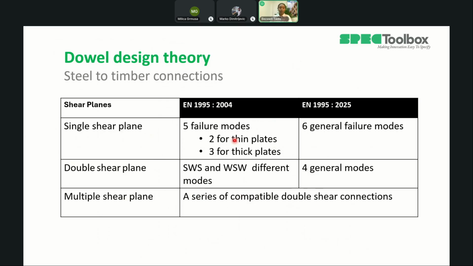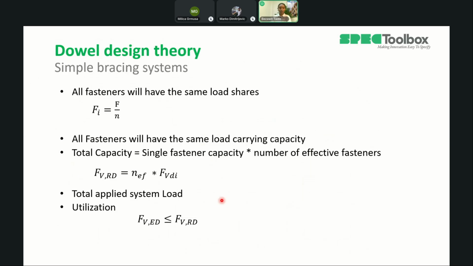So to sum up, in Eurocode 5 2004, for a single shear plane connection, we have 5 failure modes, 2 for thin steel plate and 3 for thick steel plate. On the new code, we have 6 general failure modes. For double shear connections, we have different equations for steel-wood-steel and for wood-steel-wood in Eurocode 5 2004, whereas we have 4 general failure modes on the new code. For multiple shear connections, we take a series of compatible double shear connections in both cases.